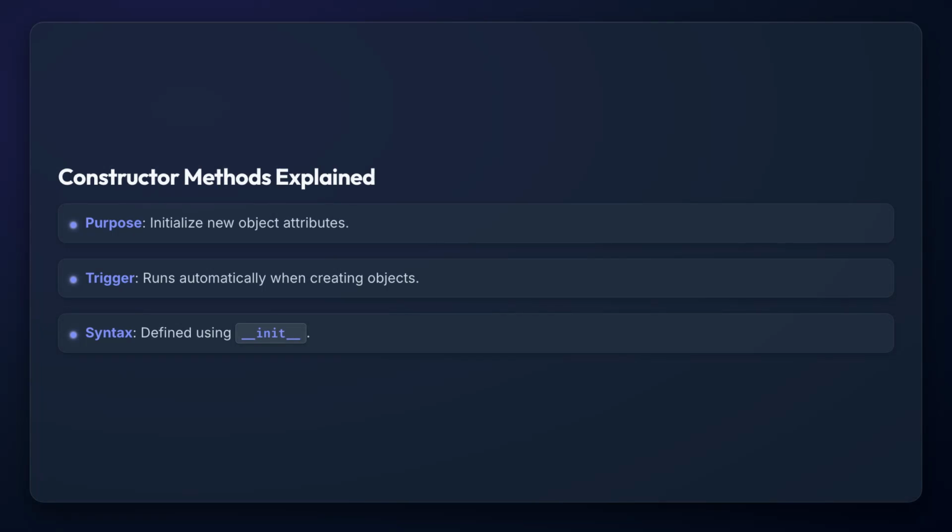Welcome. Today, we are learning about constructor methods in Python. A constructor is a special, built-in method that automatically runs the moment you create a new object from a class. Its primary job is to set up the initial state or attributes of that object.